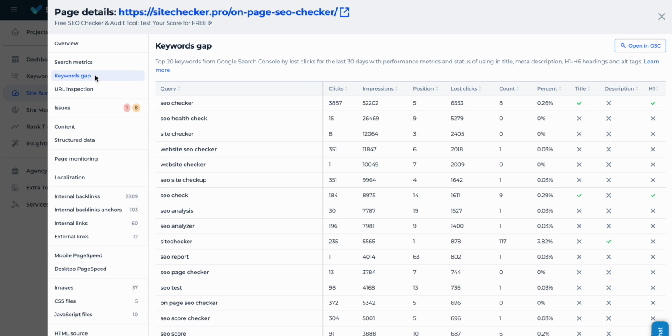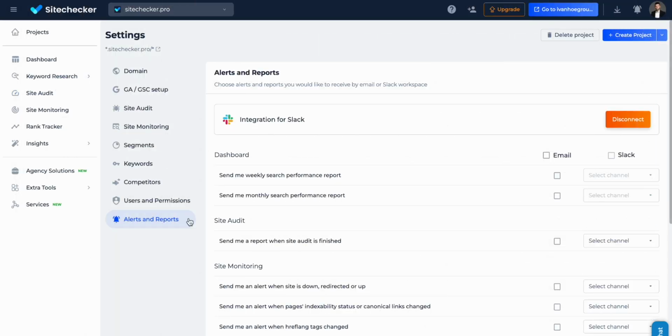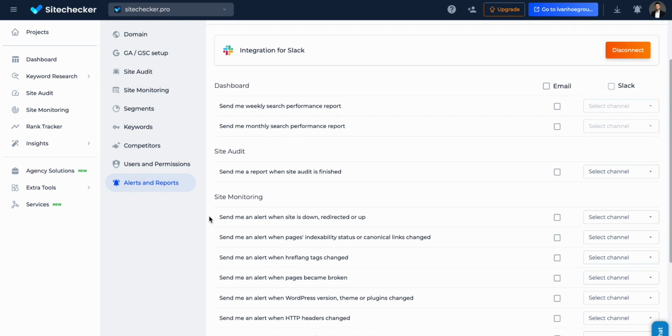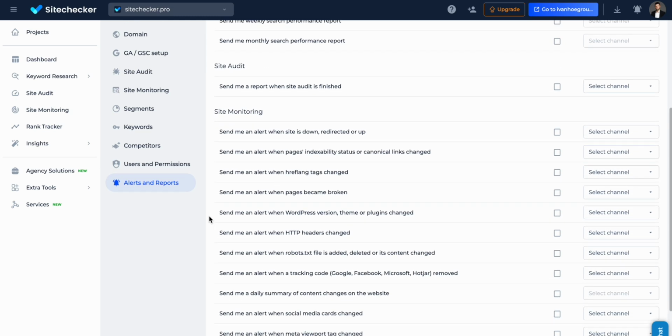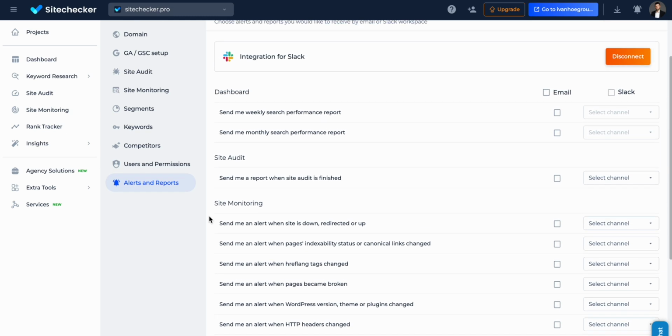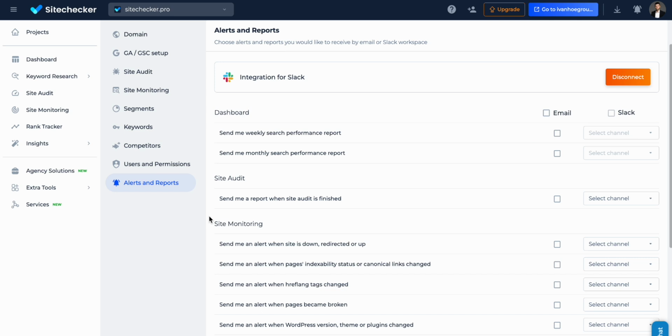With our tool, you can set up alerts to email or Slack to reduce the risk of losing search traffic. We audit your website for availability and indexability changes every day and send alerts when something critical happens.